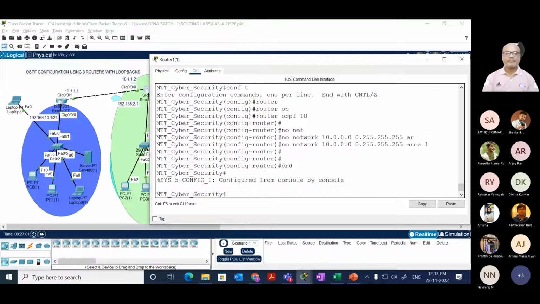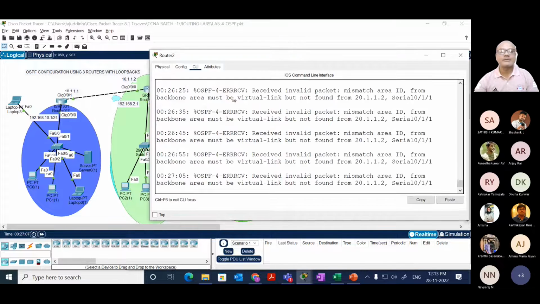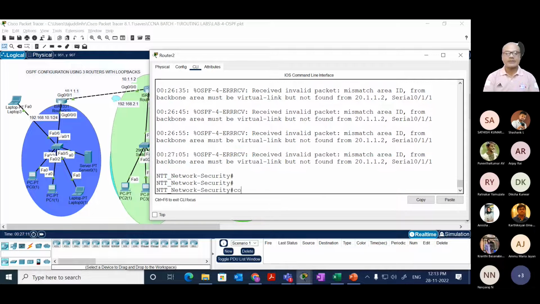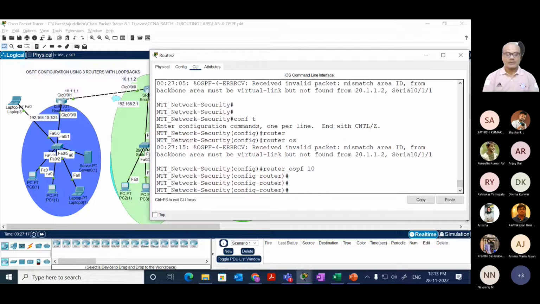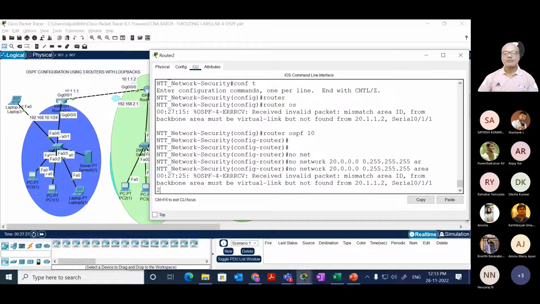Same thing, we'll also remove from this side. That's the reason it's showing this error. Virtual link we will do later. Router OSPF 10, no network 2.5, 2.5. This is area 2.